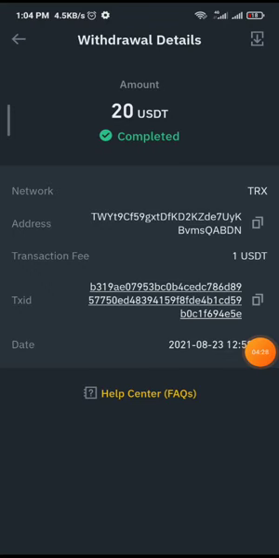So I had to wait some minutes, and you can see right here 20 USDT completed. So this particular wallet must have received the 20 USDT that I transferred. So guys, that's how to withdraw or transfer your cryptocurrencies from Binance to an external wallet.